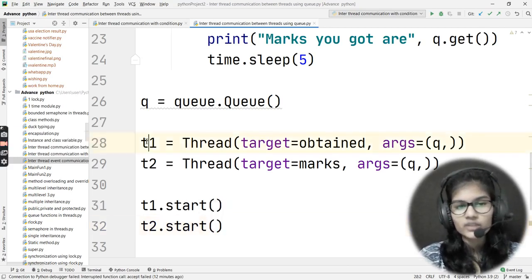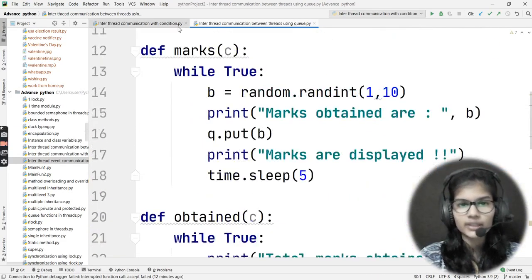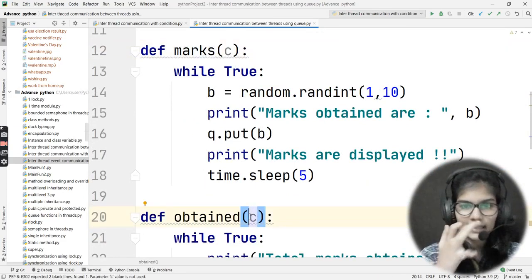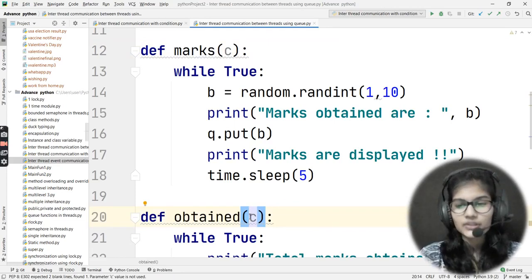So we had made 2 threads. Why did we make 2? Because we have 2 functions, right? My first function is marks, and the second function is obtained. Correct? So I have used 2 functions, and in that same case I am making my 2 threads. Let's say I had used 3 functions. Then for calling all those 3 functions, I must have made a third thread as well, right? So this is the whole idea, this is the whole procedure. I had made the marks, and even the obtained one.